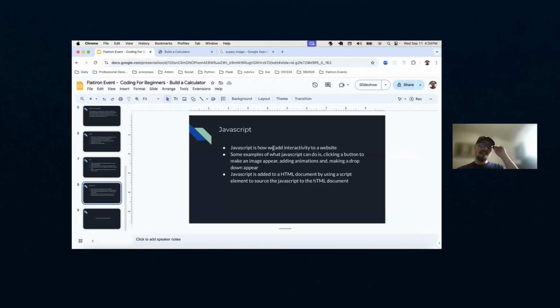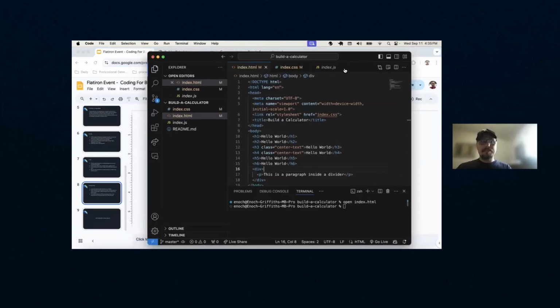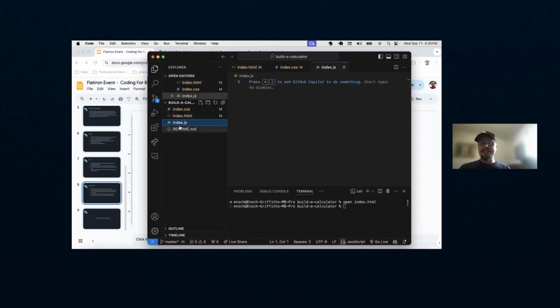Okay, so some examples of what JavaScript can do: clicking a button to make an image appear, adding animations, and making a drop down appear. JavaScript is added to a HTML document by using a script element to source the JavaScript to the HTML document. So let's take a look at what that looks like. So here's our index.js file.